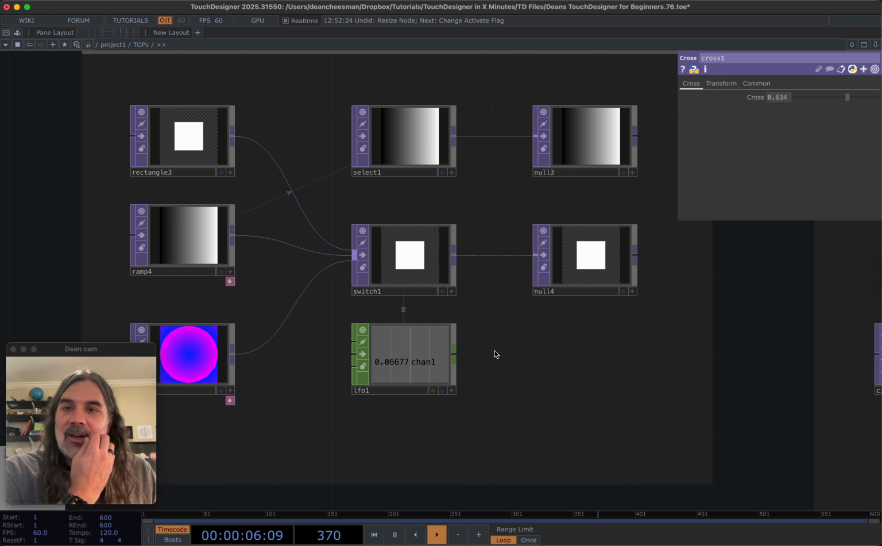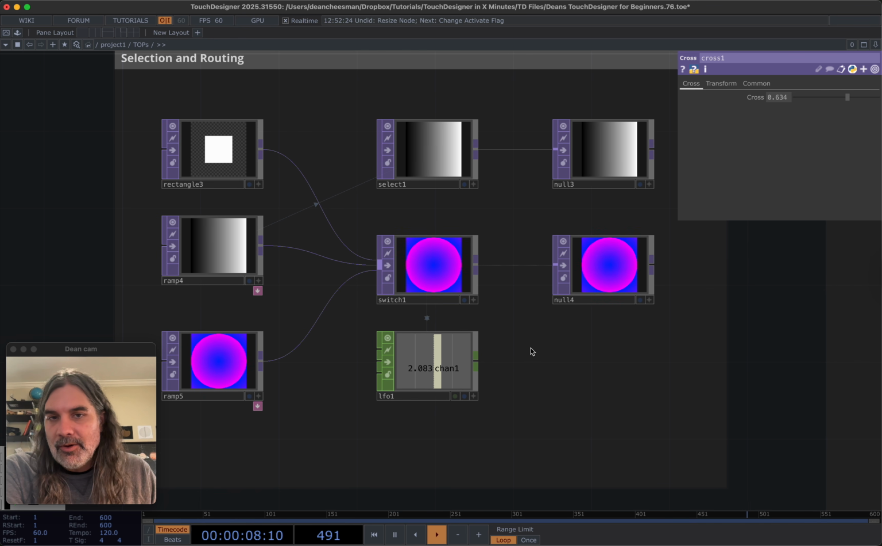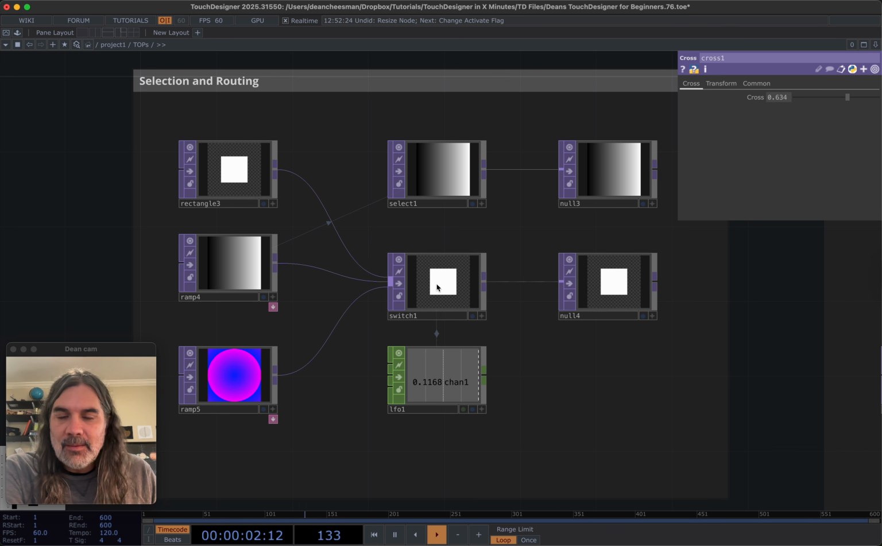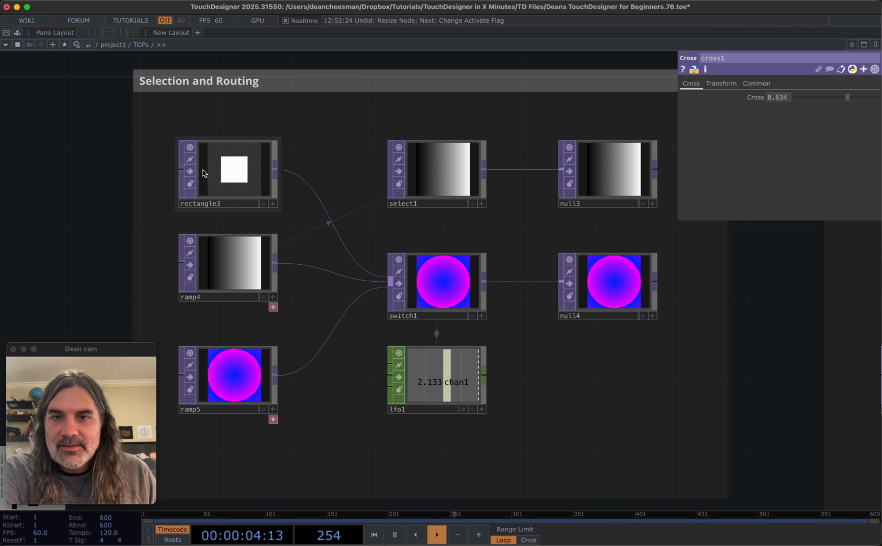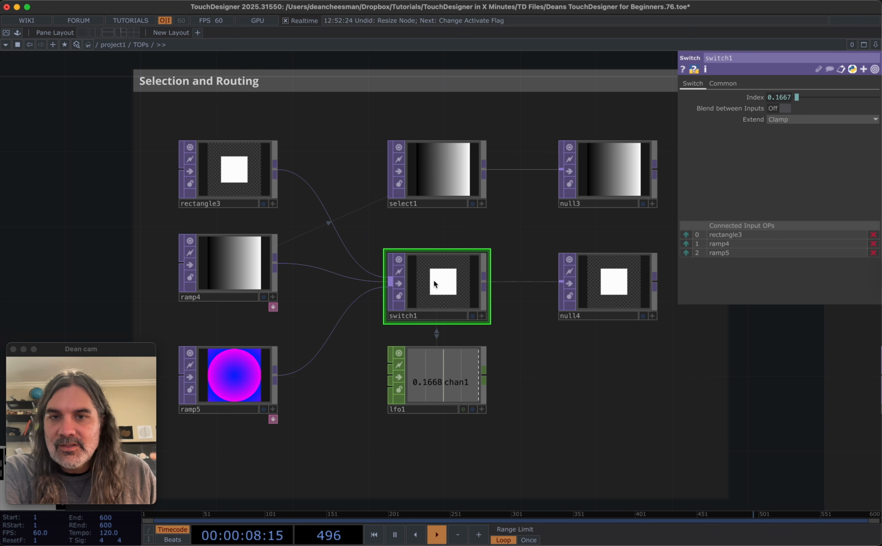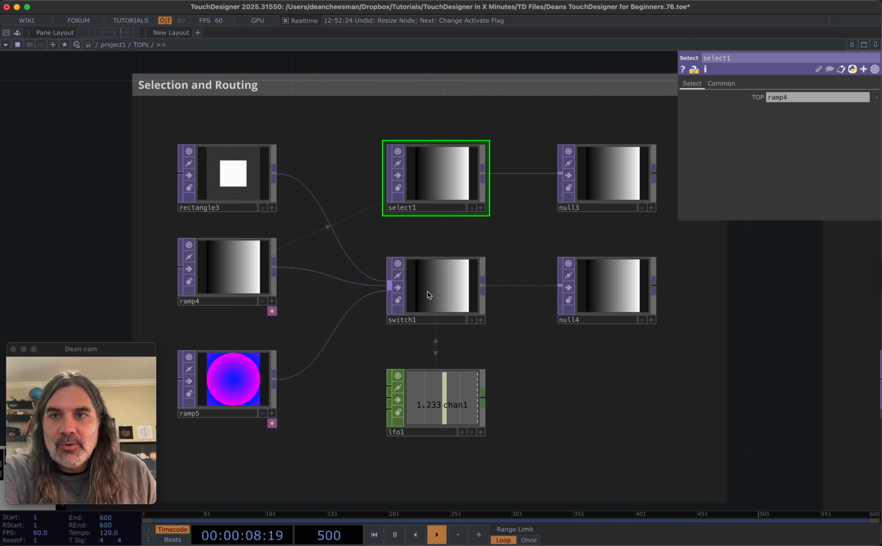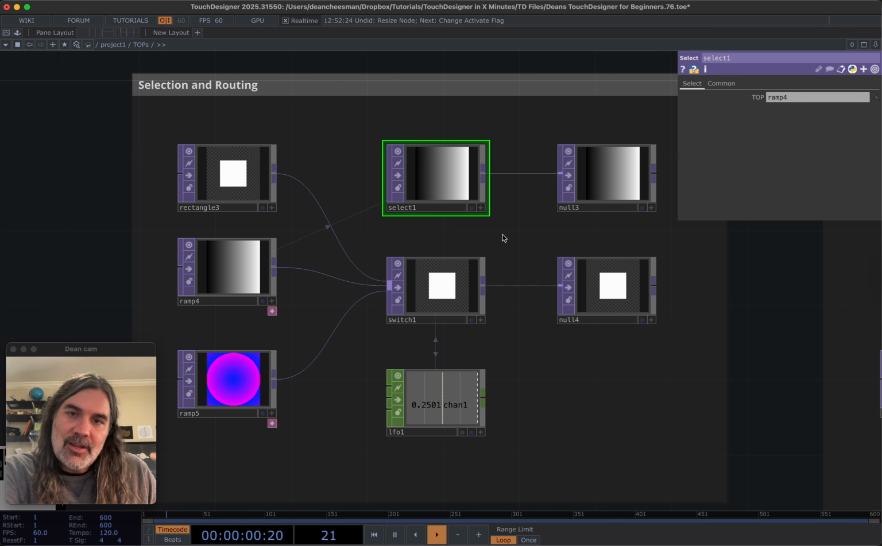Okay, selection and routing. So this is something where most of the operators actually have this functionality as well, but it's better illustrated through TOPs than anywhere else. But I've got these three inputs that are all going into this switch, and then I'm driving this switch with a CHOP, as you can see here, and it's switching the input to the different operators. That's one way to do selection and routing.